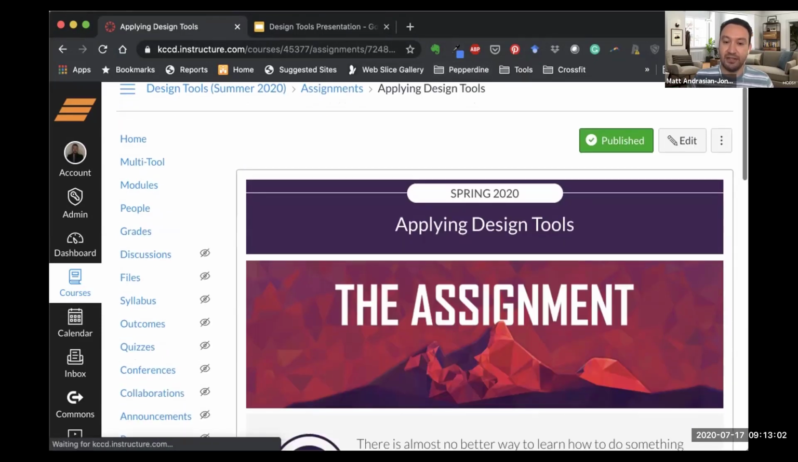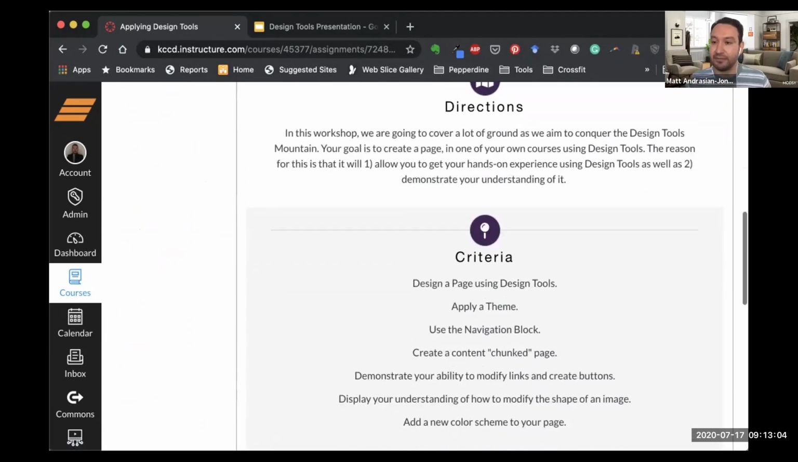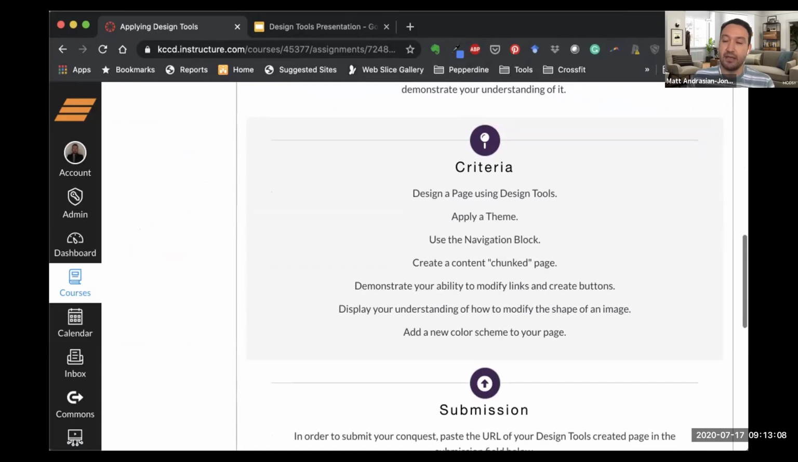you also have an assignment. Your assignment today will be building out, in one of your own Canvas courses, a page just like I will model for you in my own design tools. So you're going to use design tools, build out a page, and then submit that page as your assignment.